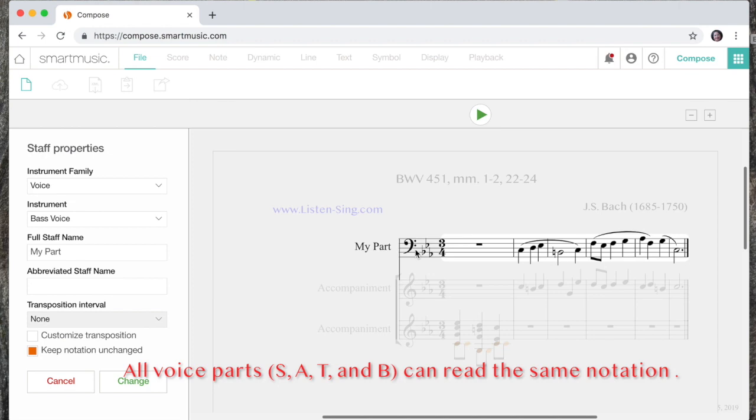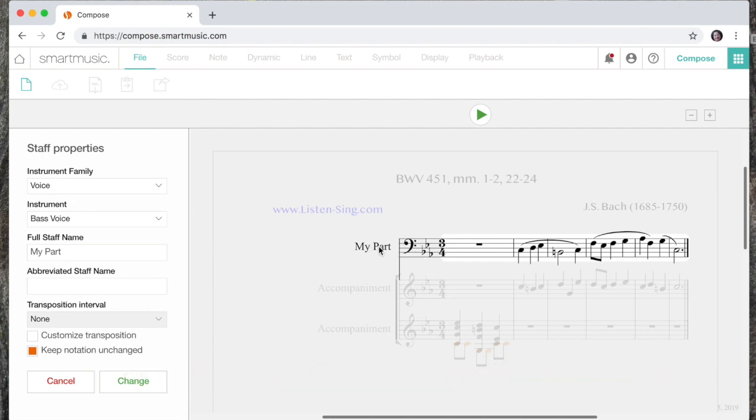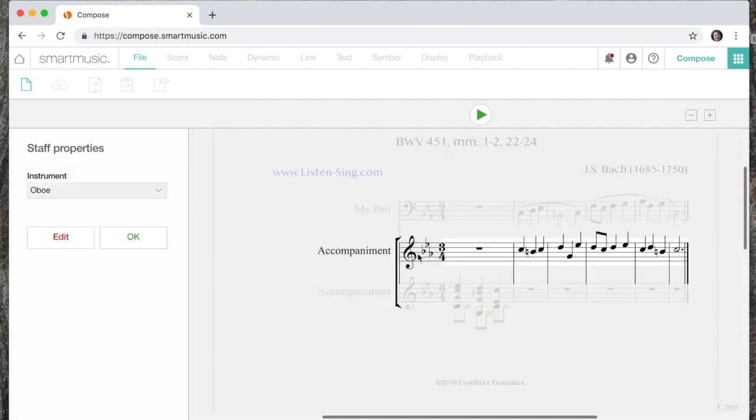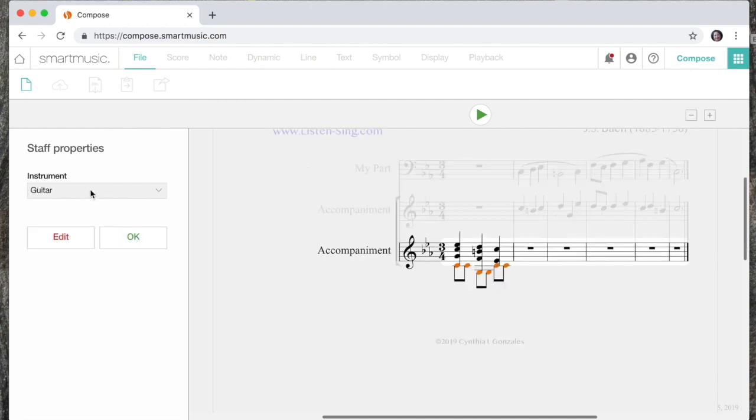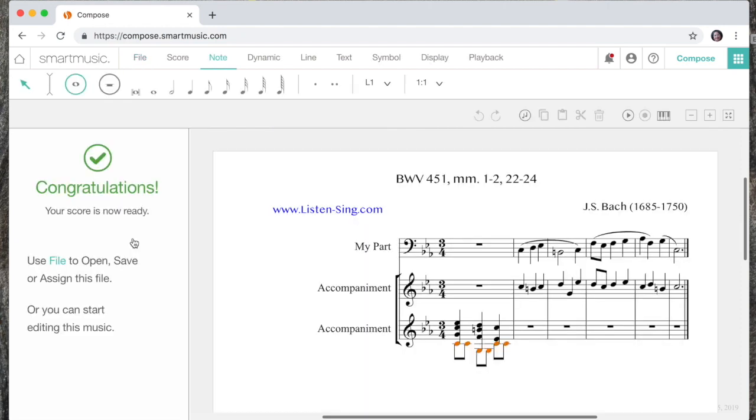It accepts octave equivalence, which is why I only have one system set up, and it will assess any voice that reads a C in any octave to a D in any octave to an E flat in any octave, etc. So accompaniment, and I had that as an oboe, that's fine. And I have the tonicization pattern with the guitar. We are now set up.